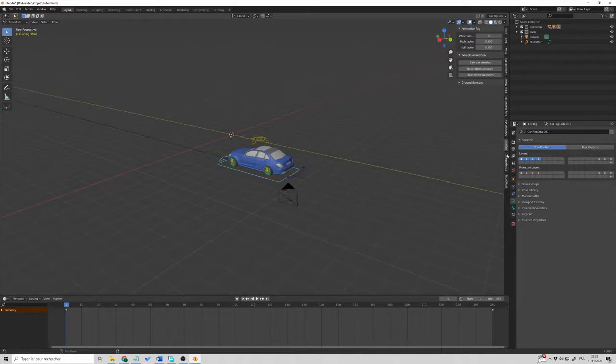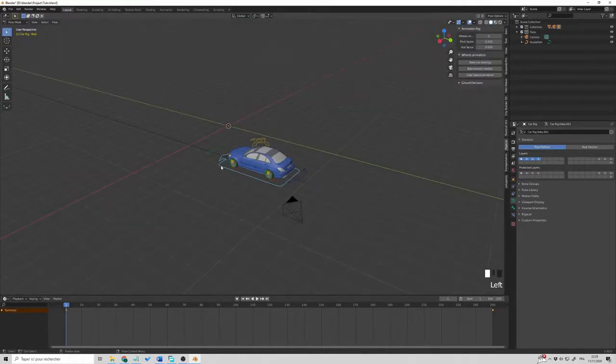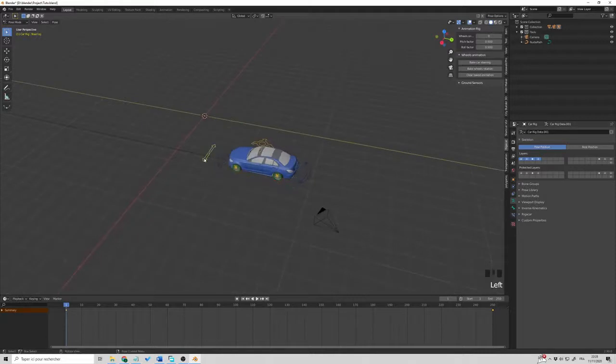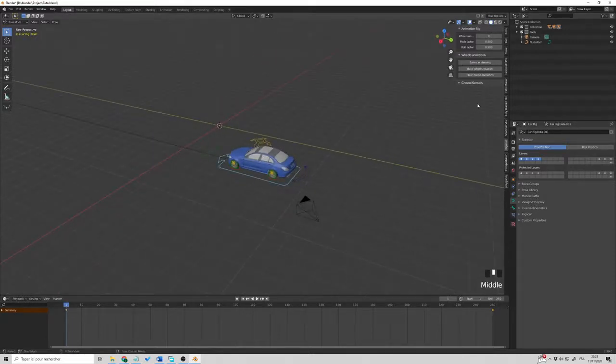And from here, you go on the Rigger Car add-on. You select the blue rig, not the green one, but the blue one. And from here, you can press Bake Car Steering. So it will automatically animate the wheels for us.